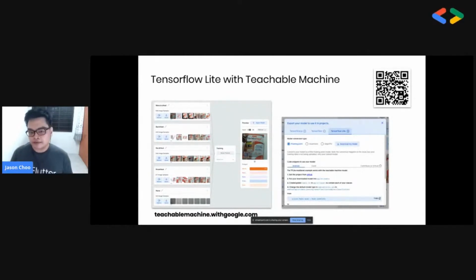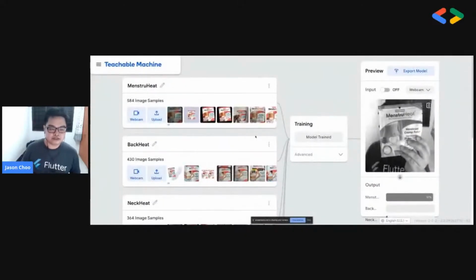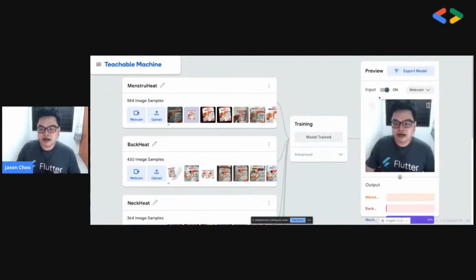So let me do an example. You can see this is the pre-trained model that has been done, and the input data is all here. All you need to do is put in the labels that you want to recognize and the data set that you need to train. Once you have put in all the data, you can train it. And lastly, you can test out whether it works.